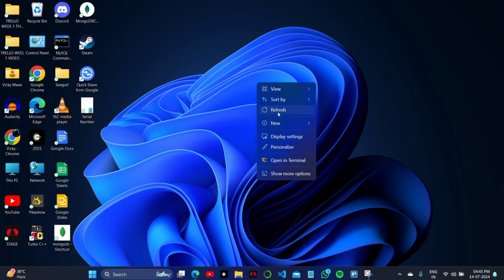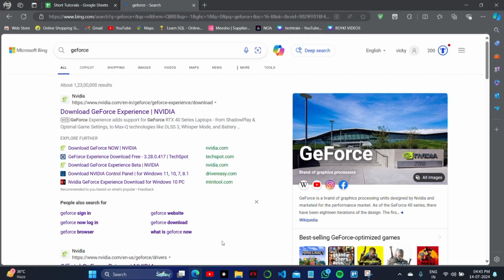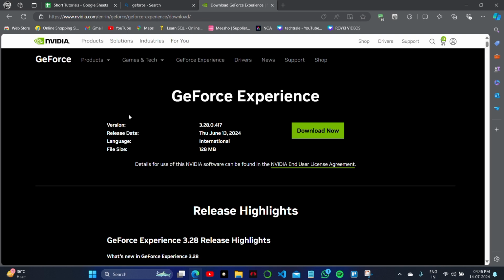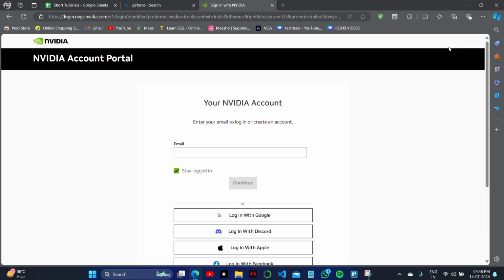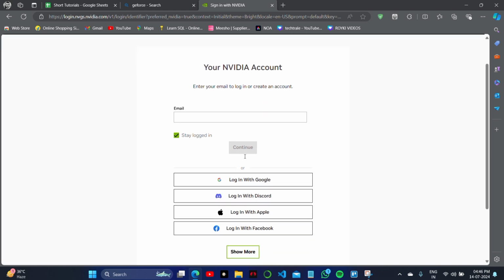In this video, I'm going to show you how to log into your GeForce Now and create an account on Nvidia GeForce Now. For this, open the Nvidia website in front of you on your PC, and here you will see a lot of options. Go to your profile on the top right. Whenever you click on the profile option, you will see two options: enter your email to log in or to create an account.